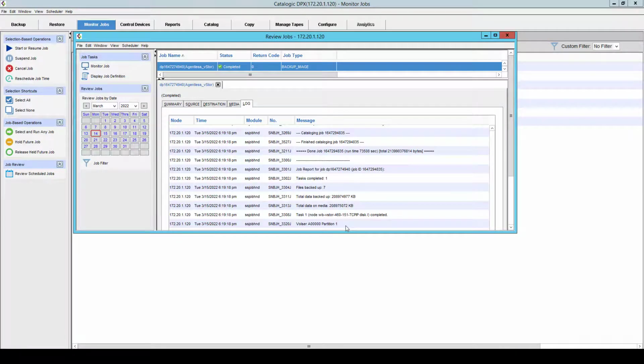As we can see here, my VMware agentless archive job to Backblaze B2 has successfully completed. Our data is now protected and archived to Backblaze B2.